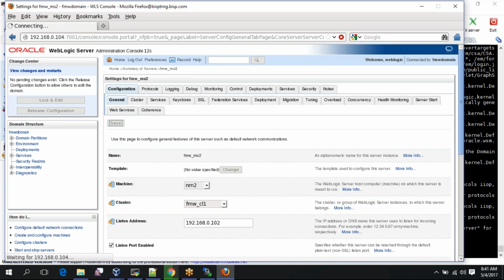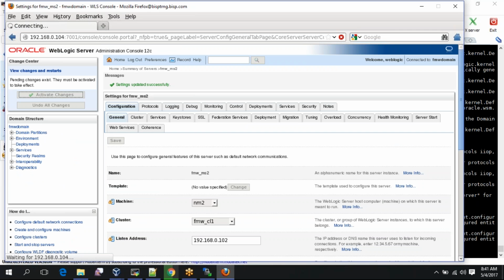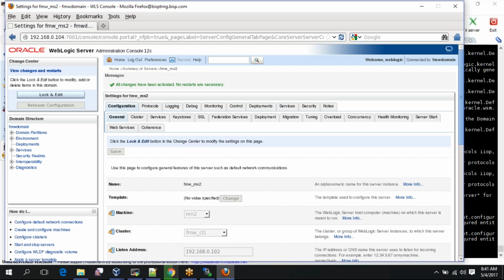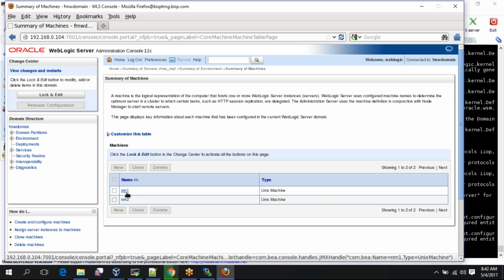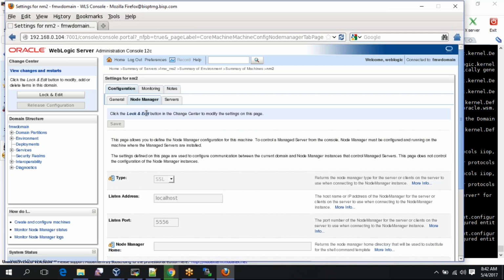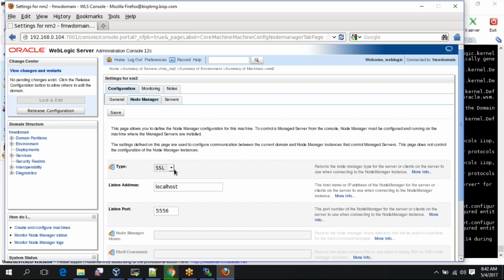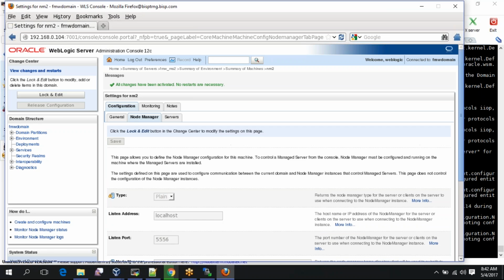So save. So this is being changed. Activate changes. I'll activate the changes. So changes activated. So I've changed the server IP for the other server. That's one thing. Now I will also do one more thing. I'll go to my machines, and my nm1 is set for the first one, but nm2 is also set for the first one. So I'll have to change this. So localhost is fine. Okay, so I think it's fine because I'm considering localhost. I have not given the IP. So I'll just change it to plain here. Activate changes and do the same for the first node manager as well.